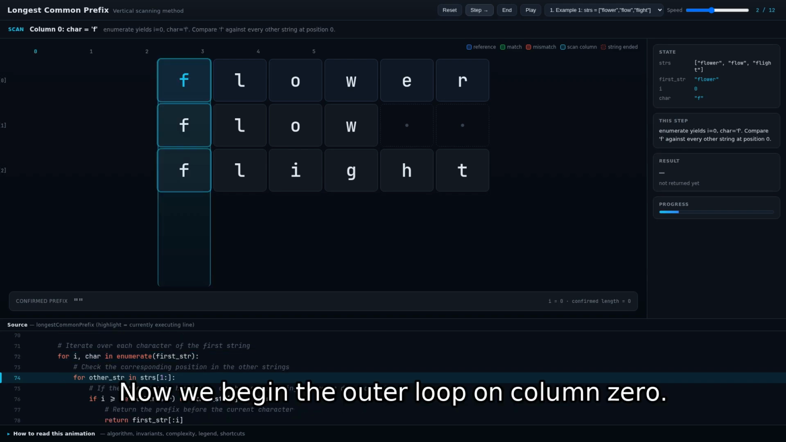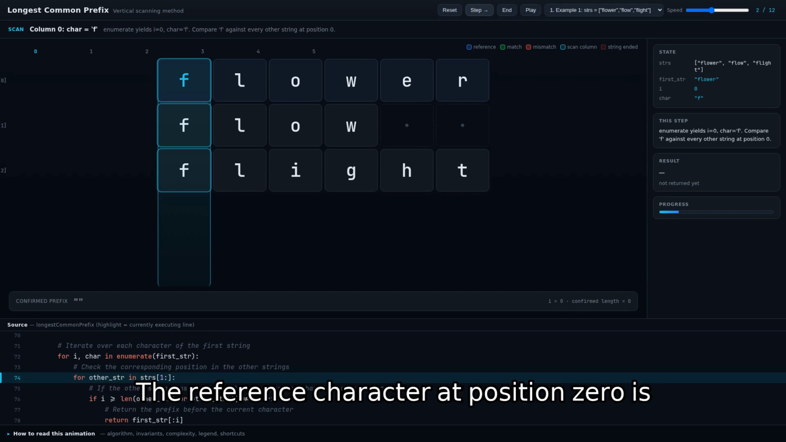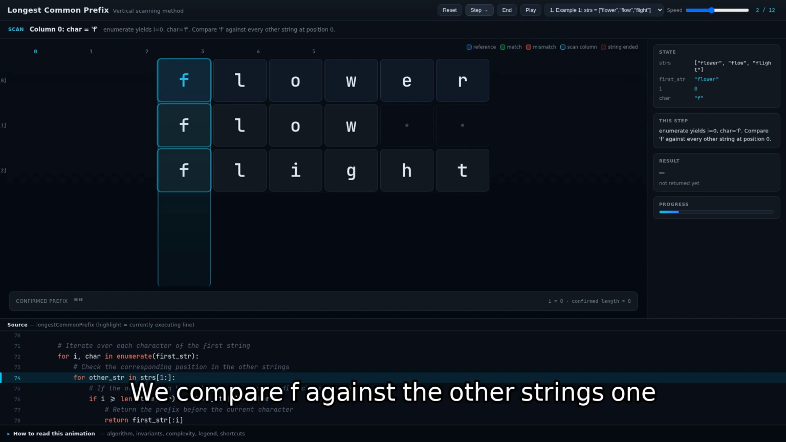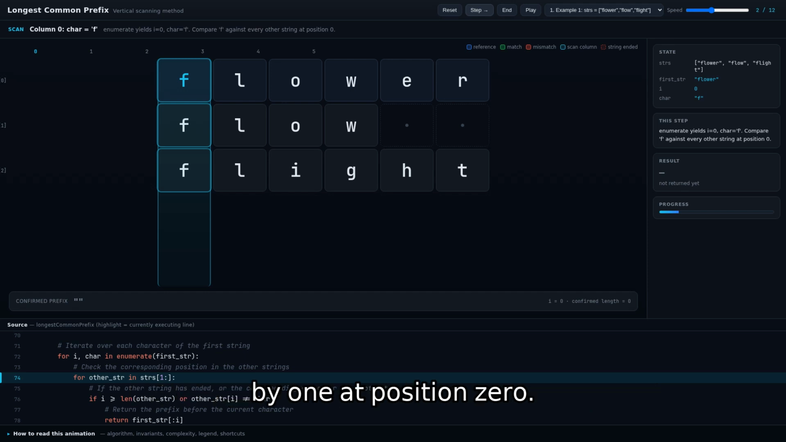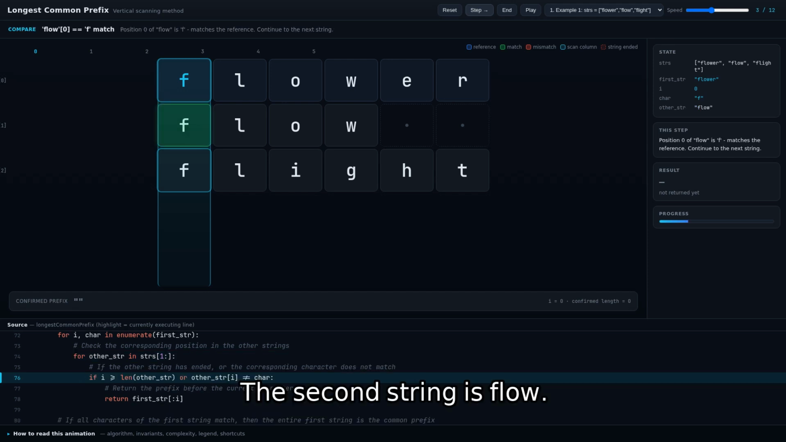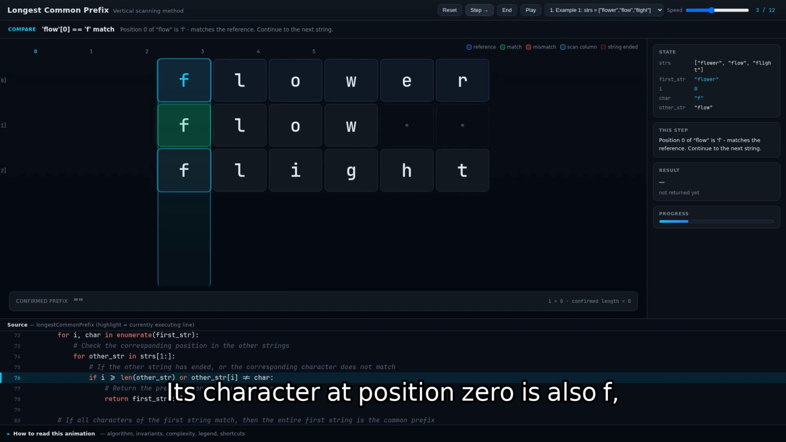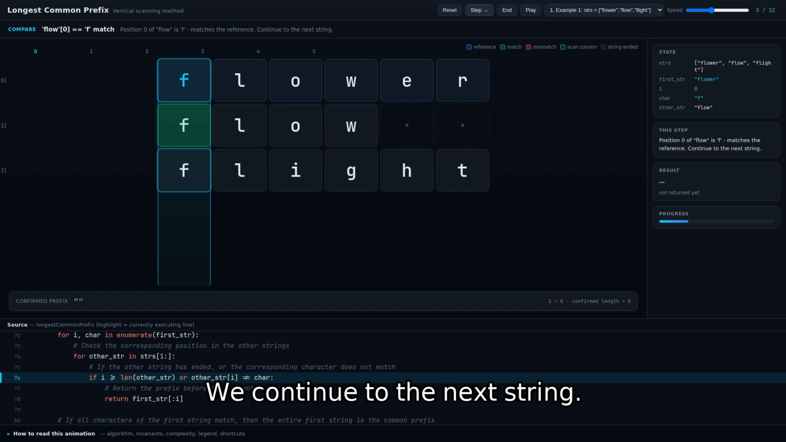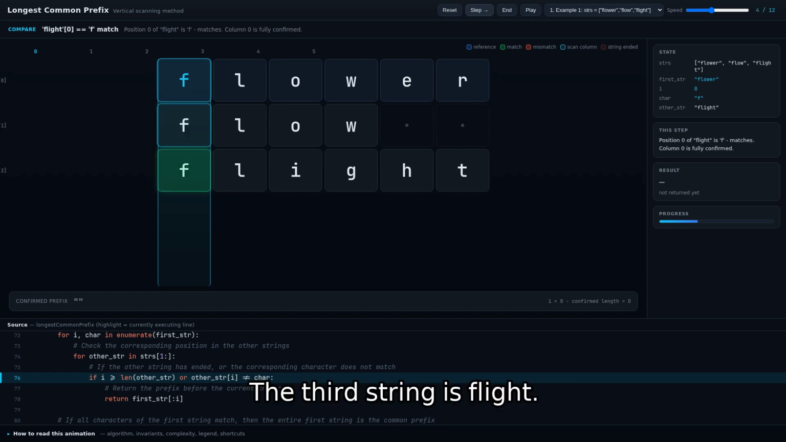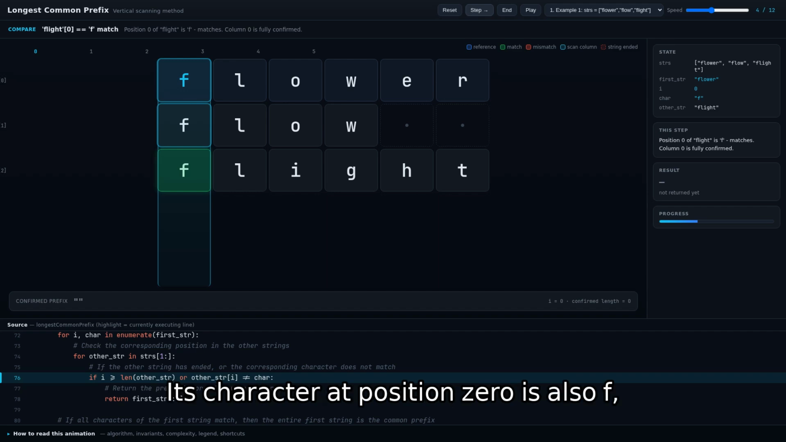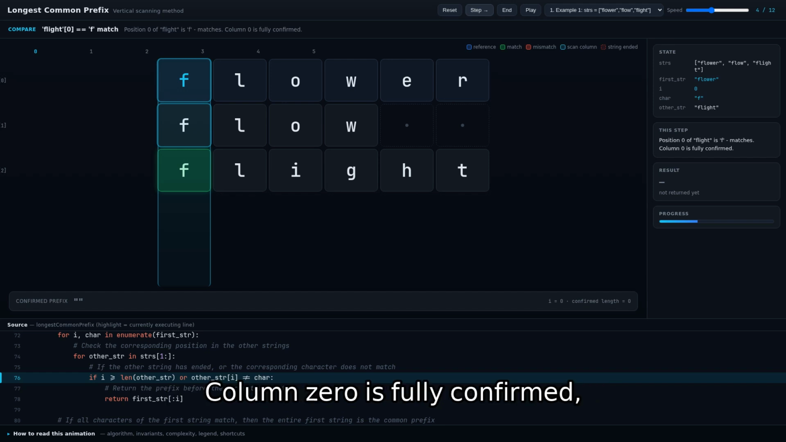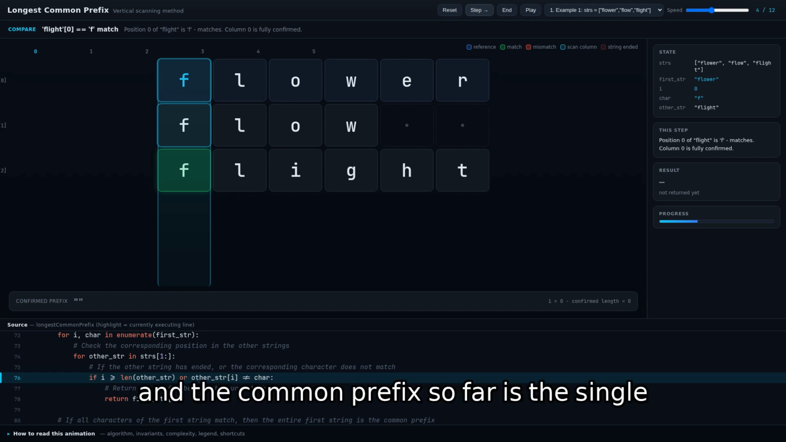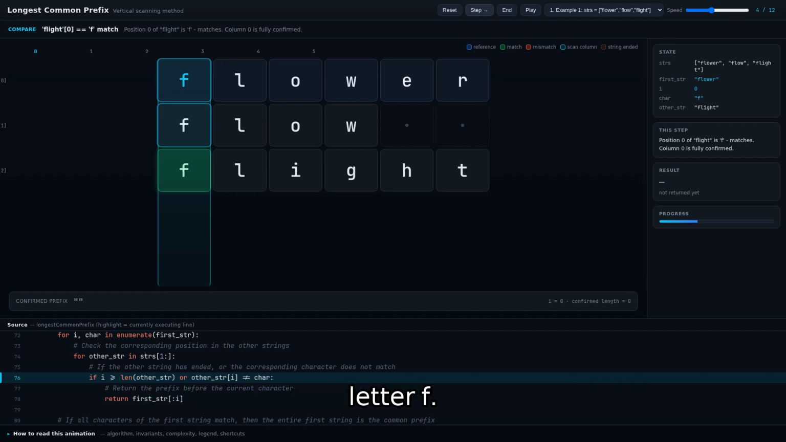Now, we begin the outer loop on column 0. The reference character at position 0 is the letter F. We compare F against the other strings, one by one, at position 0. The second string is flow. Its character at position 0 is also F, so this matches. We continue to the next string. The third string is flight. Its character at position 0 is also F, so this matches as well. Column 0 is fully confirmed, and the common prefix so far is the single letter F.